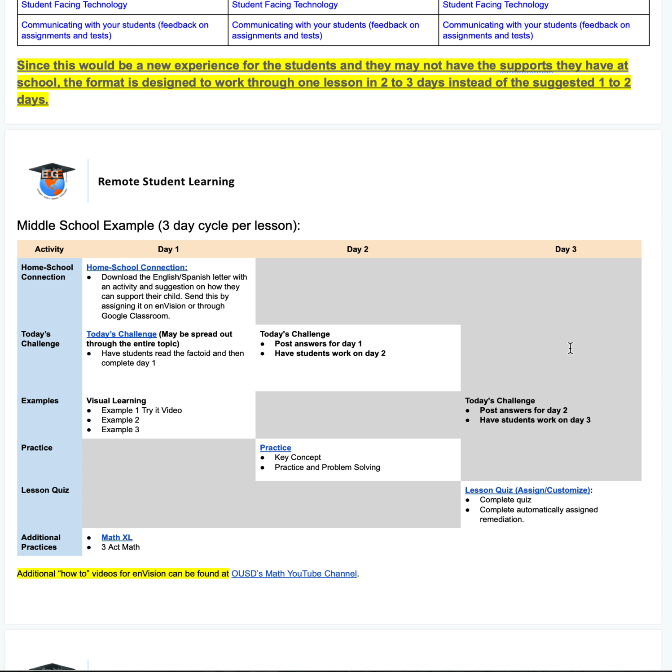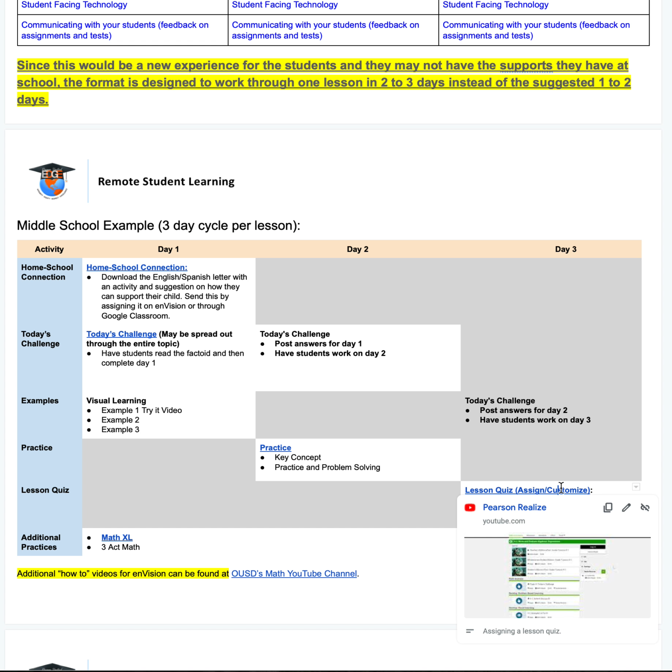As you're going through this and you get to day 3, you're continuing with today's challenge, posting day 2's answers and having those discussions and forums, and then getting into the lesson quiz and assigning that. This one's good. Make sure, if you're not familiar with assigning the digital quiz, get on there and take a look, because you can customize it by taking off questions or adding your content to them. So it's a great tutorial if you're not familiar with Envision's platform.